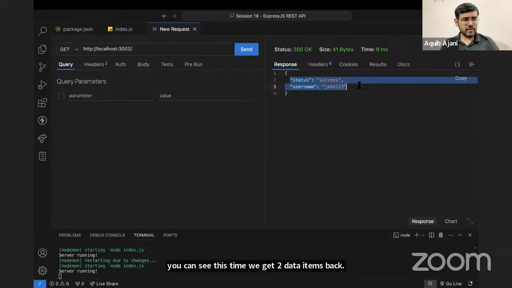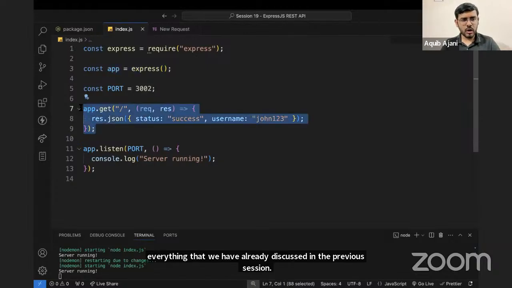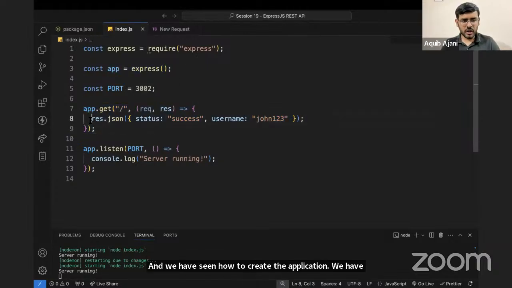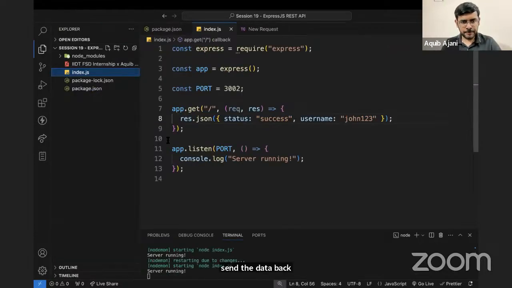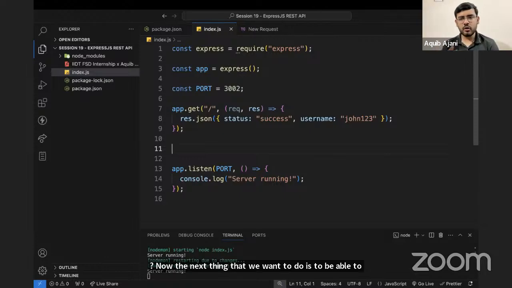This is everything that we have already discussed in the previous session. We have seen how to create the application, how to write the GET route, and how to send the data back. All of this has already been discussed. Now, the next thing that we want to do is to be able to read some data from the user, and then based on that, perform some logic. Let us assume that we have no idea how to do this.